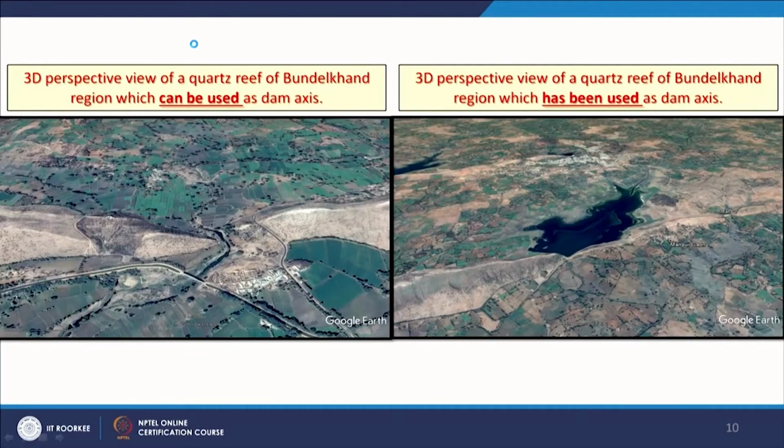Another example: if I am interested from a groundwater recharge point of view, then I would use this data a little differently, because let me give you some interpretation about these images. Though it is a 3D perspective view, what you are seeing is the quartz reef, and these are made of basically a mineral which is known as quartz. Now here, one river stream is going like this.